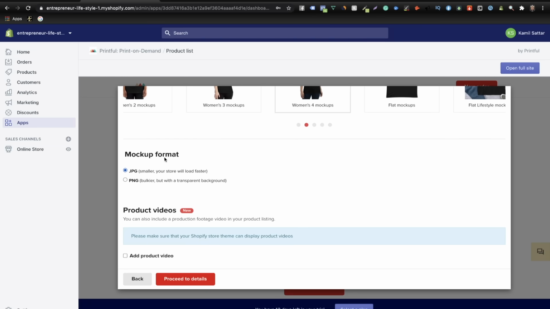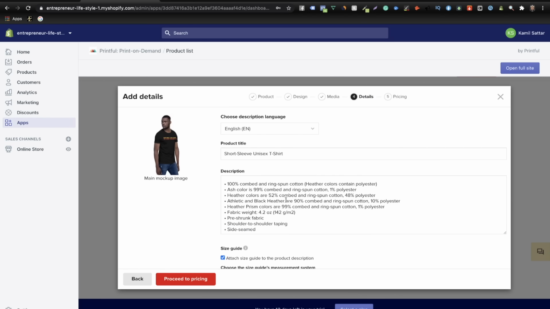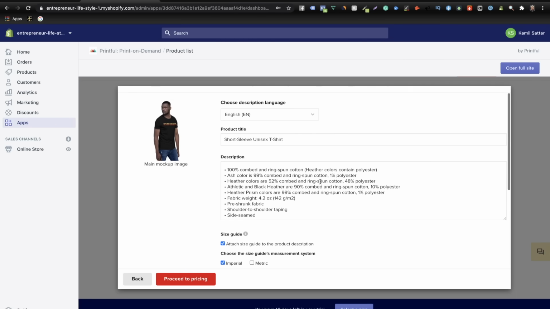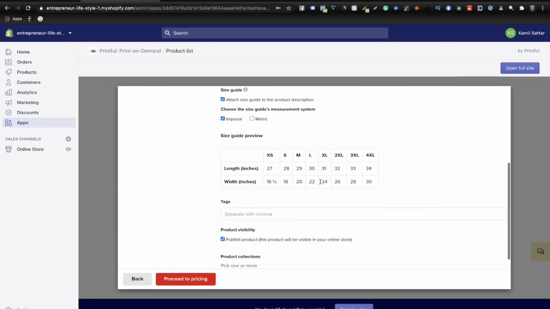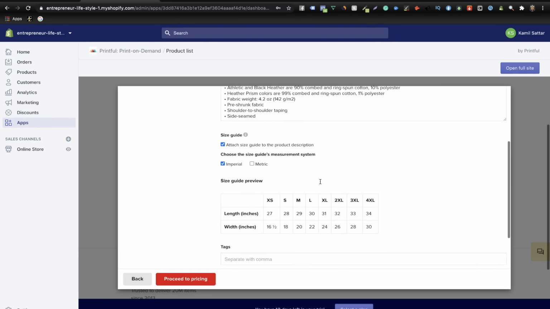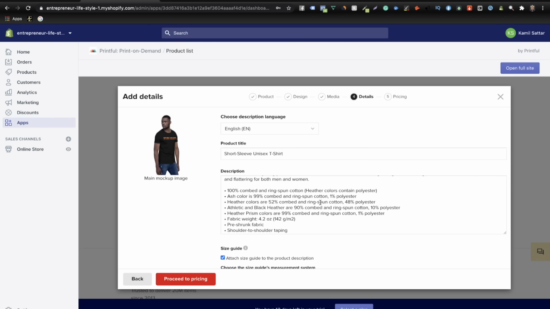Once you've done that, you want to change the mockup format to JPEG, and then you're going to want to click proceed to details. Once you've done that, it will take you to the page where you can edit the details like the product title, the description, the sizes, and all of that kind of stuff. Now, personally, I do not change any of this in the Printful section. I adjust this in the Shopify product section, not the Printful section. So for now, I'm going to hit proceed to pricing.